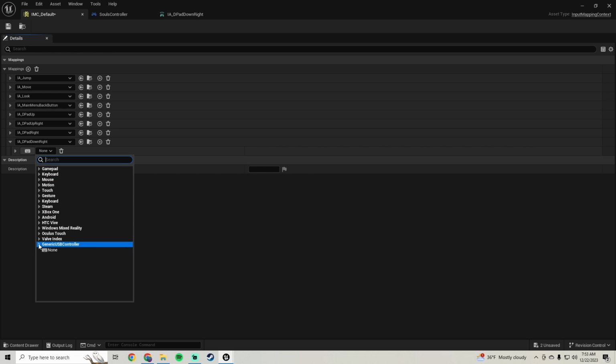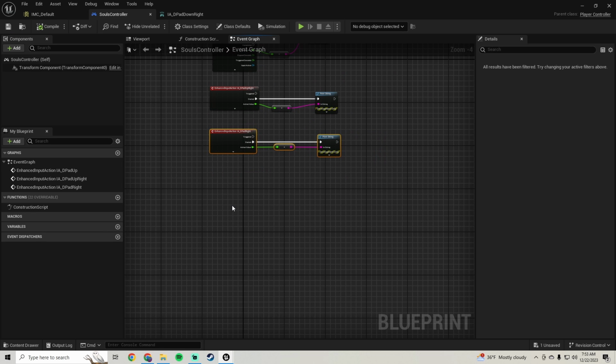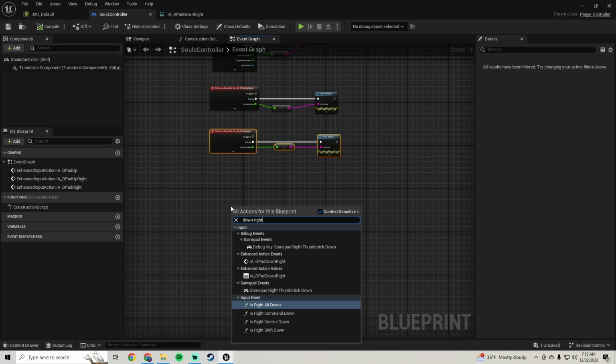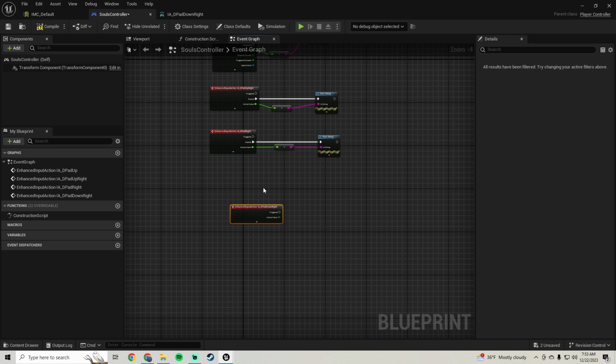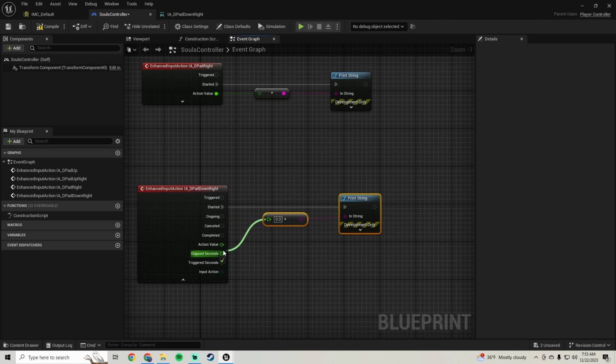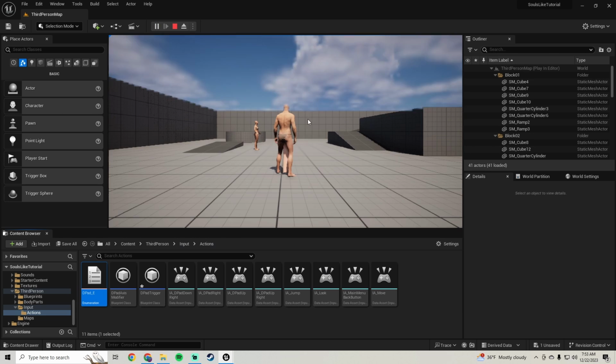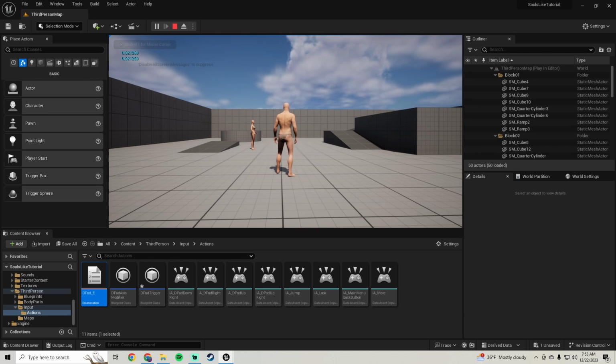And we're gonna make this our generic USB access 5. And then we're gonna add this to our controller. Down right. Input action D-pad down right. Gonna open it, copy this print string, and plug that in. Hook this into the action value, close that up, and just highlight it, press Q. Now when we hop in and we press D-pad down right, it prints the value.